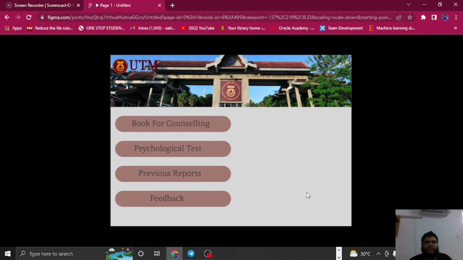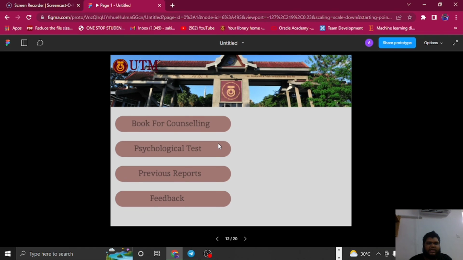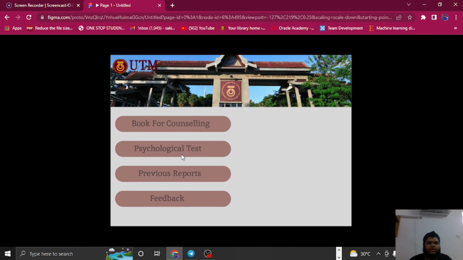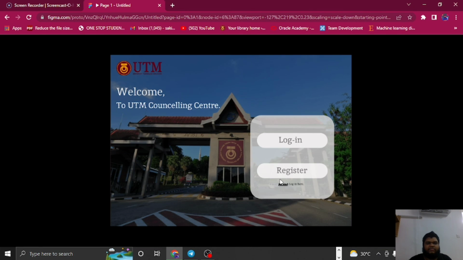After logging into the system, the user can book for counseling. The user can book for a psychological test. The user can see his or her previous records, the reports and records, and provide feedback on the system. So let's get back to the homepage. Basically, this was all that was in this prototype to show. I hope you like it, and I have given my prototype link in my slide. You can access this prototype from there. Thank you so much.